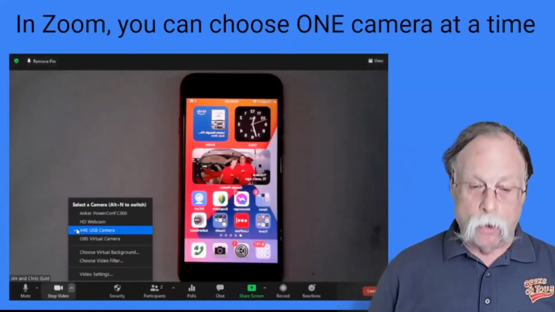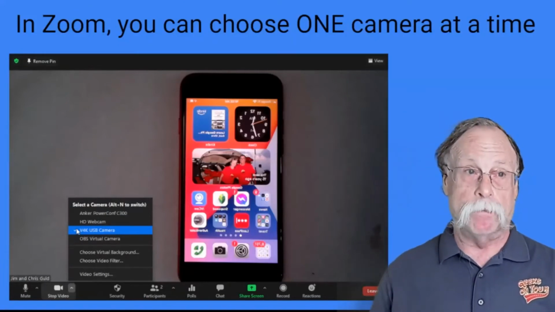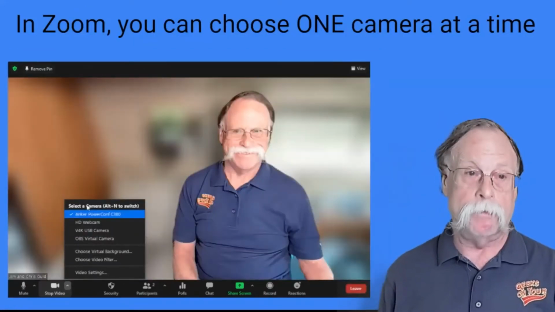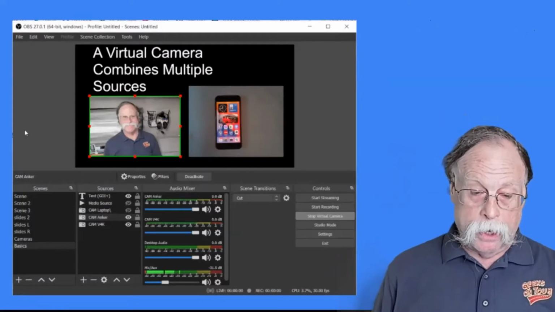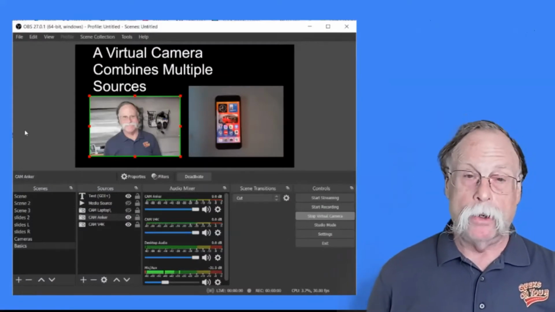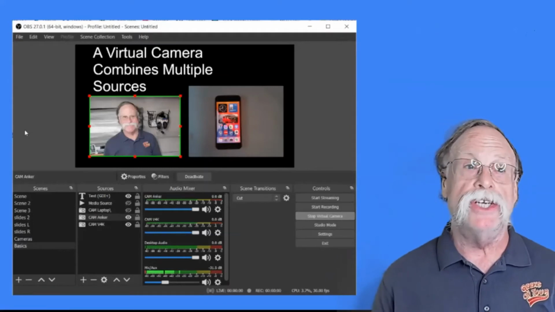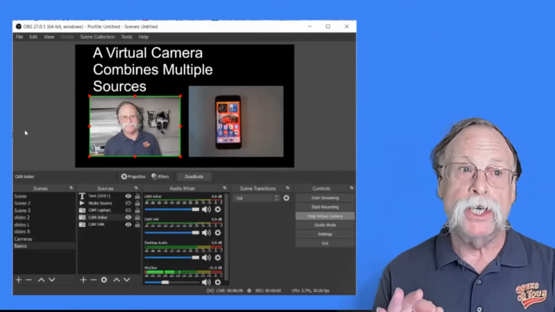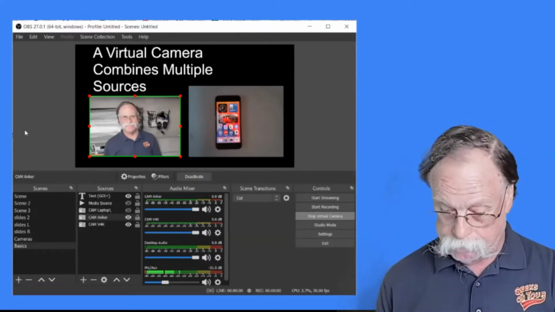Okay, so one thing at a time. In Zoom, you can have the document camera showing here, or you can have the main camera showing there. A virtual camera will combine all of these multiple sources into one and make it easier to put together a professional presentation.